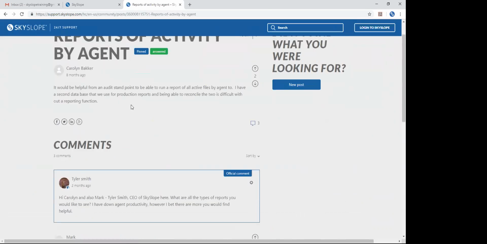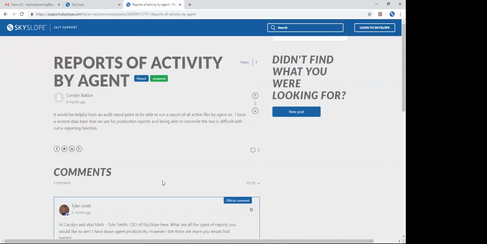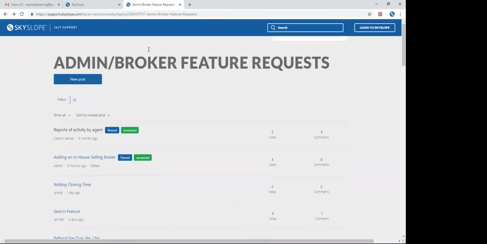In this case, we have someone who wants more reporting functionality. There's Tyler, our CEO, again, asking, what are the types of reports you'd like to see? I have agent productivity, bet there's more you want to find that would be helpful. So he'll ask further questions, and if these are really great ideas and they fit within SkySlope and what our company stands for and represents, we will start to implement those within the product and development roadmap. So if you have questions and you want to talk to him directly, just submit those feature suggestions and he will follow up with you.